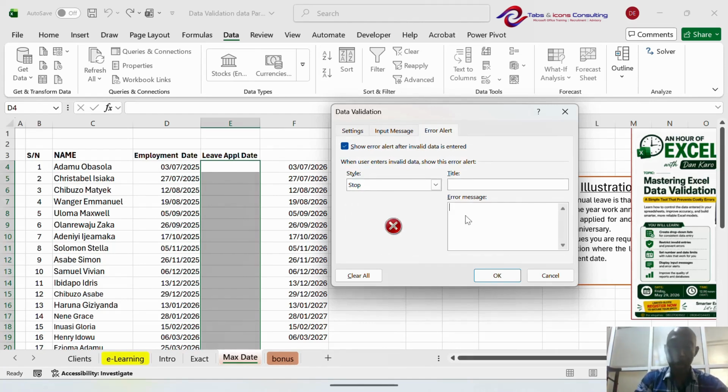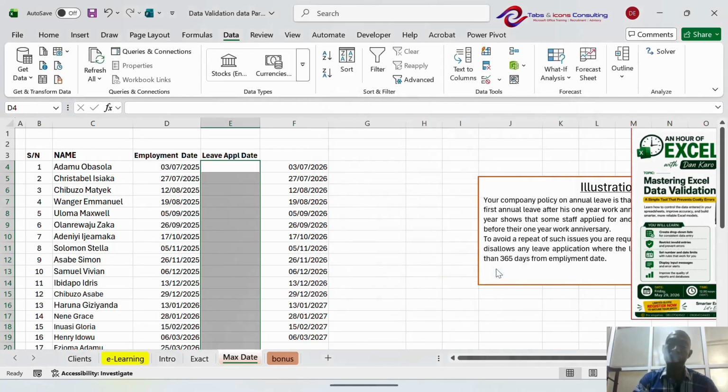And I can come to my error alert, if I so wish, that's optional. And I can say if you default, probably you're applying before your 1 year anniversary. I want the message to say: Staff not qualified for annual leave, and I take OK.